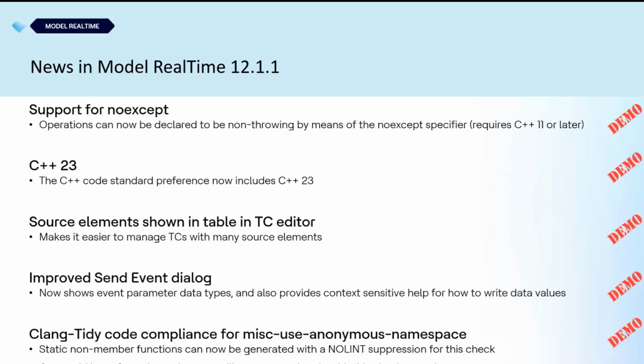We have also improved, in the model debugger, the send event dialog, so that now you can see the data type that each event expects. And there is also some help written here to further simplify how you can know how to write the data values that you want to pass with the events.